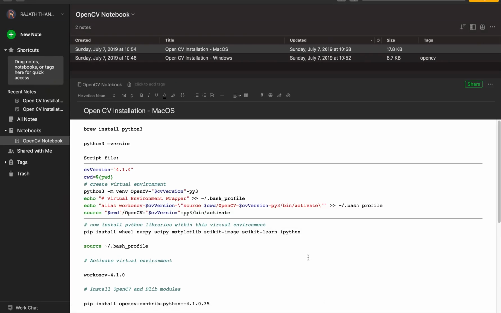Today, let's see how to install OpenCV in macOS and in Windows. To install OpenCV, first you need to have a Python installation. So for the Python installation, you can use brew install Python 3, and this will install the latest Python 3 version. And then you can later install the NumPy, SciPy, Matplotlib, scikit-image, scikit-learn, IPython via pip install.